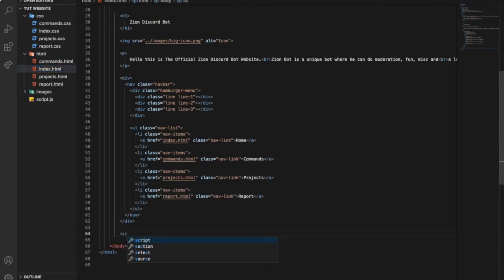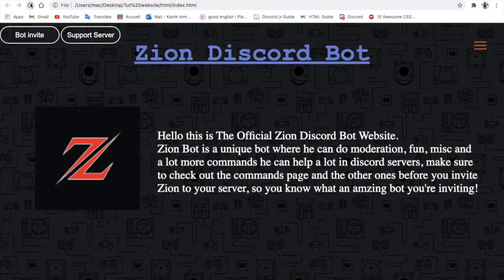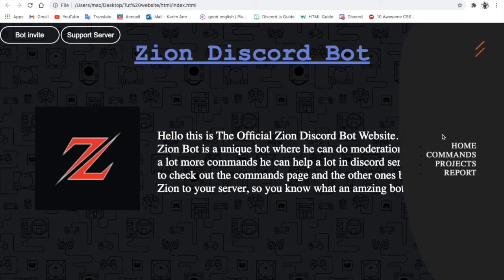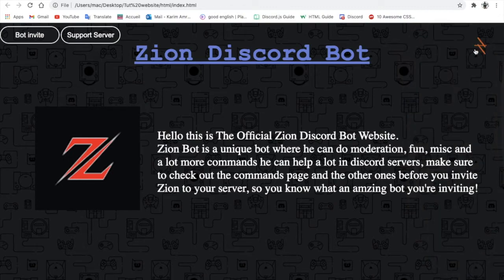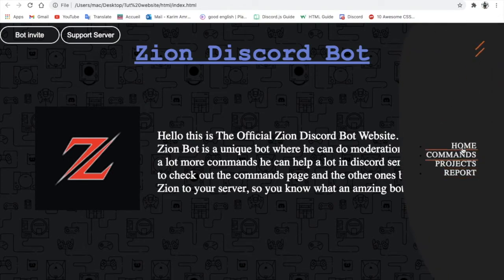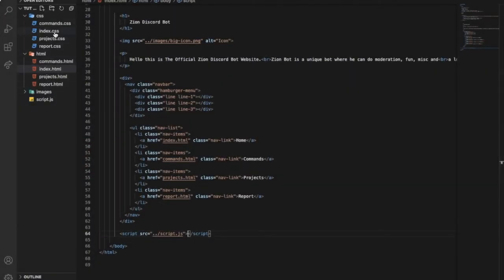add script, and it will be like source, and put here dot slash script, or put the file that you put the script in, and then here put nothing, just leave it like that. Okay, if I reload the page now and try to press on it. Wait, I did something wrong, the middle one doesn't work. Wait, let me check the CSS real quick.